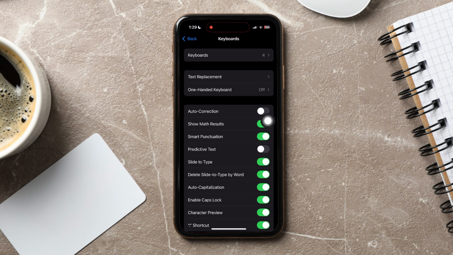You can also manage the other keyboard features from here, such as show math results, smart punctuation, slide to type, delete slide to type by word, auto capitalization, and more. Following these steps, you can easily turn off predictive text on iPhone.